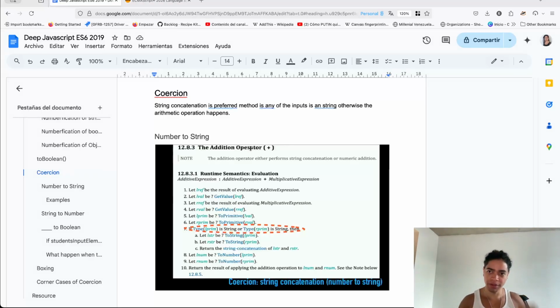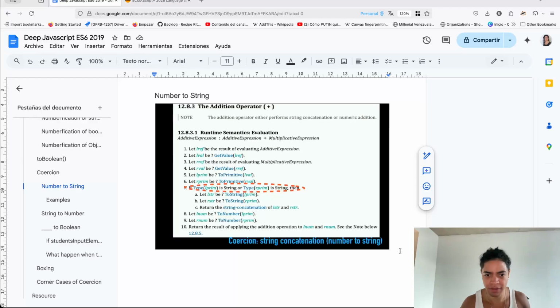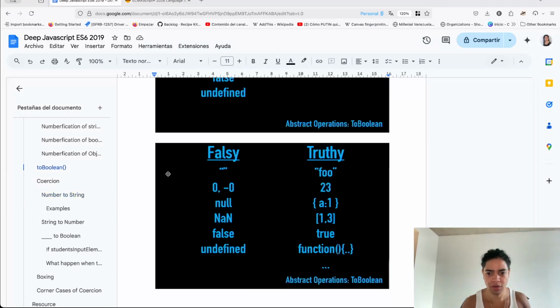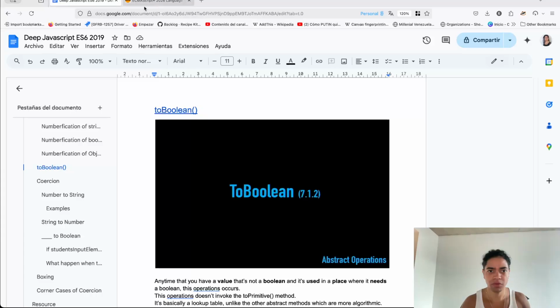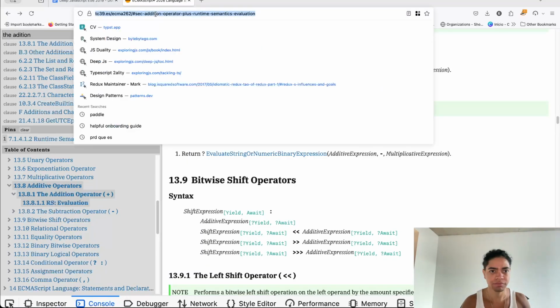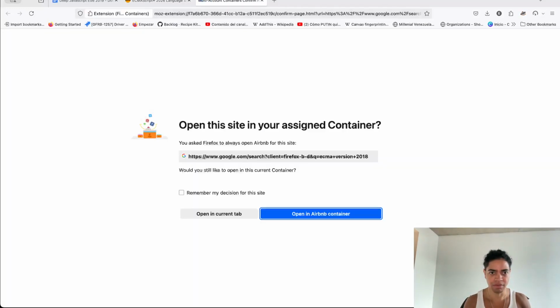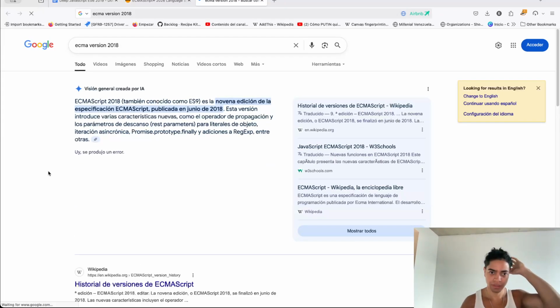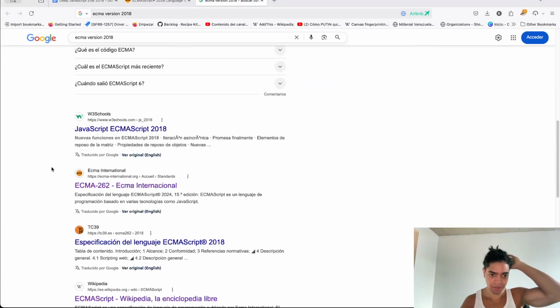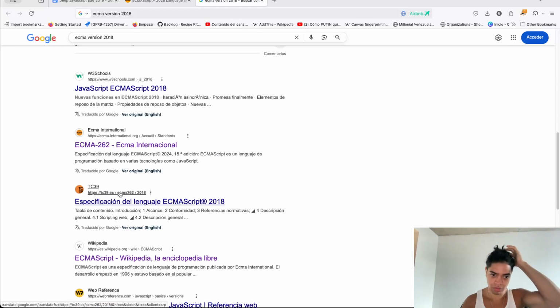Let me actually go explore this. Which version is this? Not quite sure. Oh, I know where to look. I know where to look. 1.12 exactly, which is the ECMAScript 2018 version. Exactly. But I want to look at that. No, it's this one.